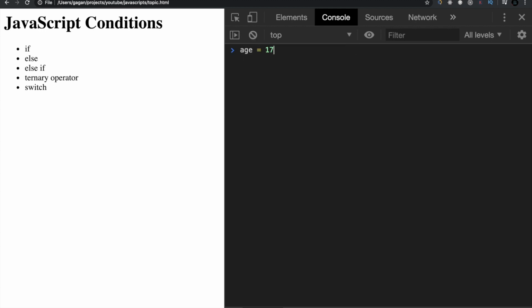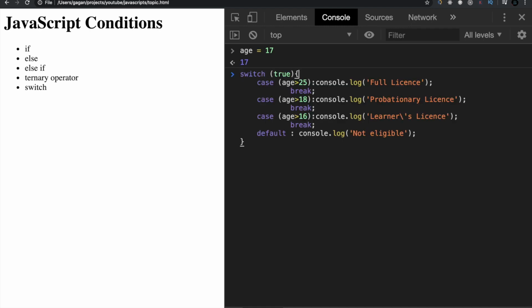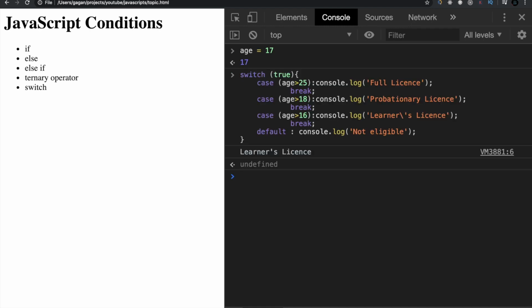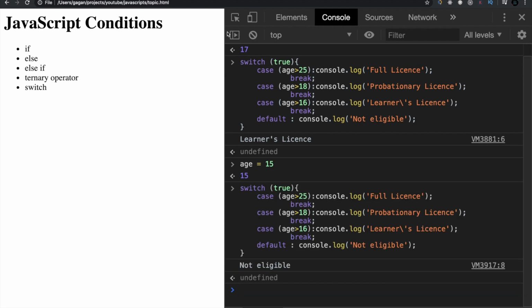Let's run with some other values for age. When I provide 17 and rerun the switch statement, it says learner's license. Likewise, if I change the value to something under 16, it says not eligible. Now we see that our code is working properly. This is what we expected. Hope you understood how switch works.